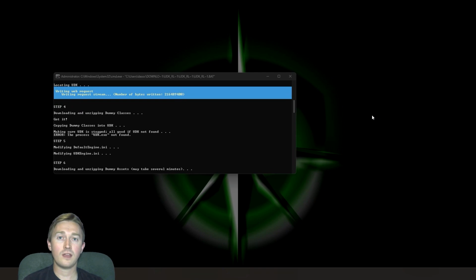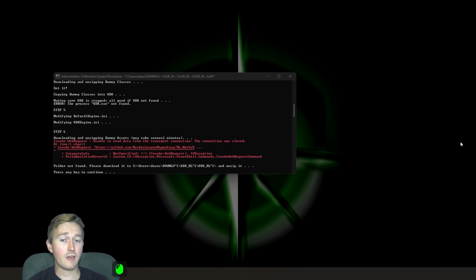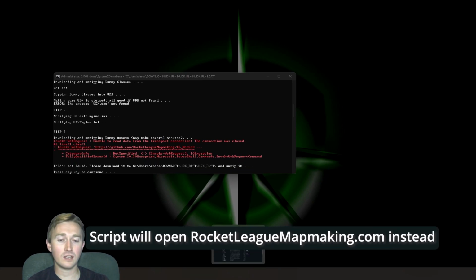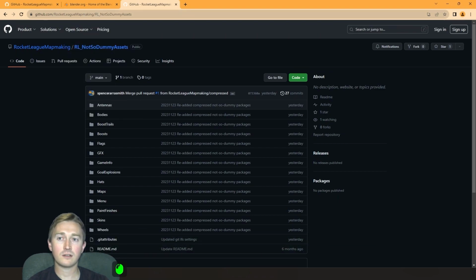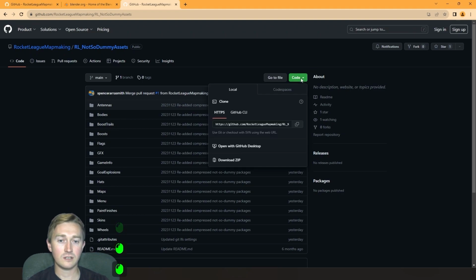There will be a video in a later module that goes into these in much more depth, but we'll use them starting in Module 2. If at any point during the download you run into an error like I did, the script should open the actual GitHub page in your browser. It should take you to Rocket League Mapmaking, RL Not So Dummy Assets. Go ahead and manually download this using code and download zip, just like before. This is about a 6.5 gigabyte download, so please be patient.